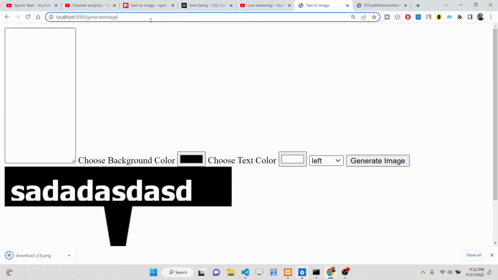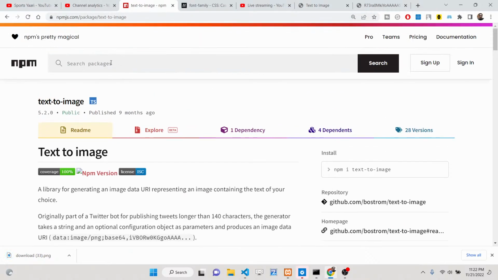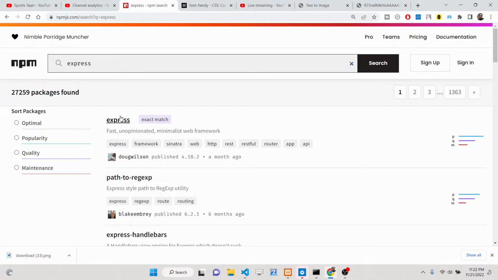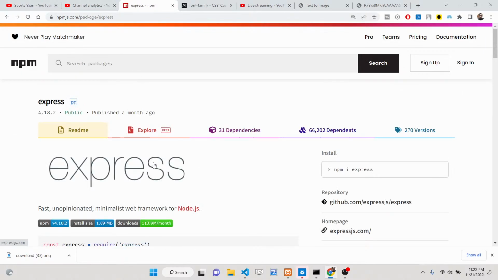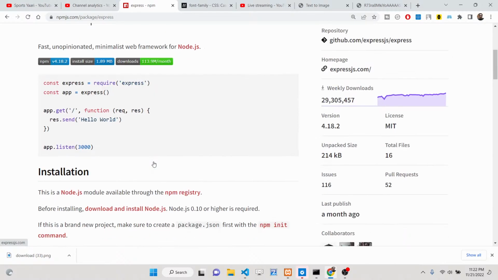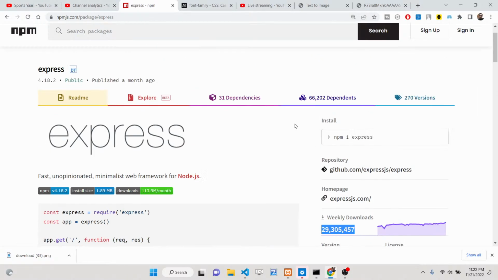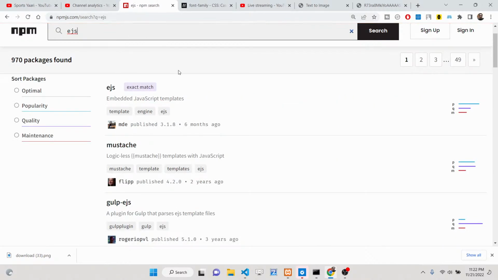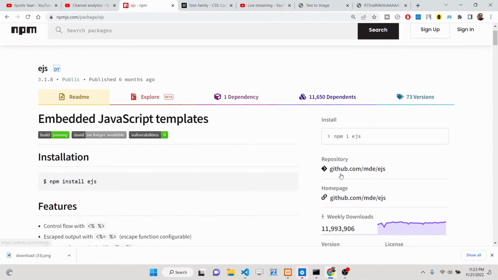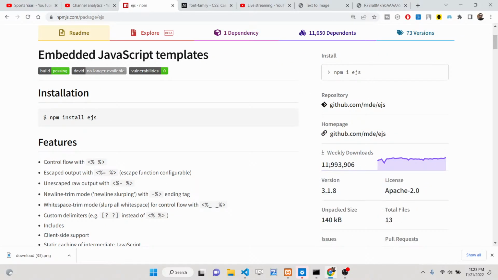Apart from that, we are using Express.js as our web server. Express, as you all know, is a web server for Node.js. It's a fast, minimalistic web framework for Node.js. 29 million downloads are there. And also we are using EJS, which is embedded JavaScript templates. So we are also using this template for dynamically generating the image based upon the text. 11 million downloads. So these are the three dependencies which we will need.